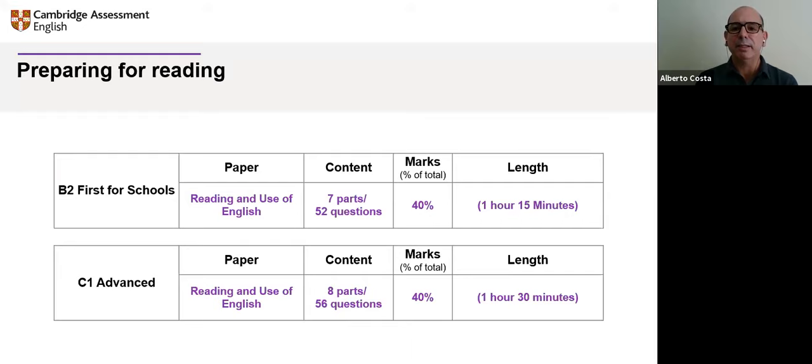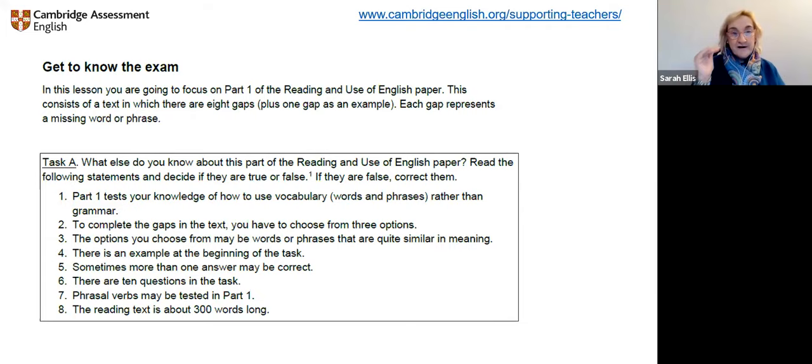And we also have the fact that this paper weighs 40% of the total because 20% is for reading and 20% is for use of English. And then we have the other percentages for the papers we are going to talk about very soon. But we also have some differences, like for example, the length of the paper, 1 hour and 15 minutes for B2 First for Schools and 1 hour and 30 minutes for C1 Advanced. We can also see some differences in terms of parts and number of questions as well. Yeah, and of course, in your results, you will actually get a score for your use of English part and your reading skills separately.